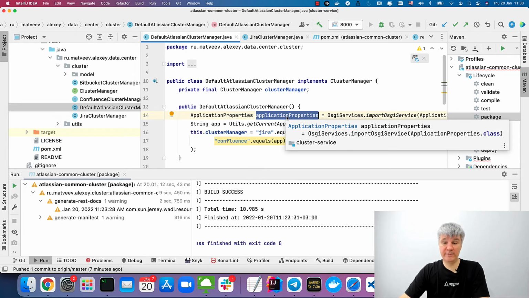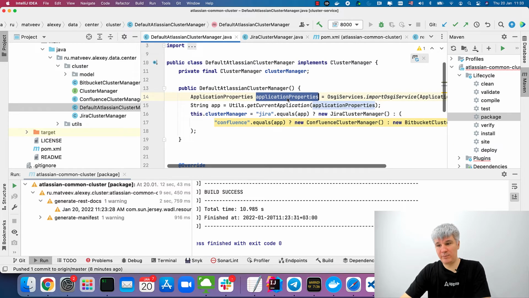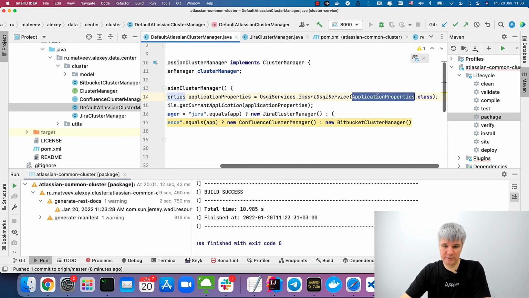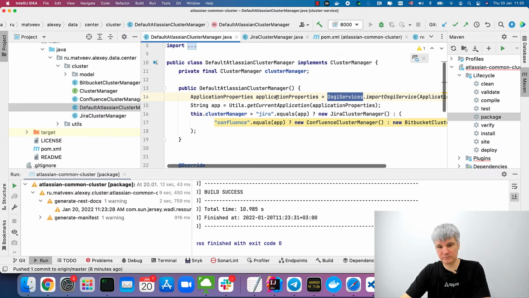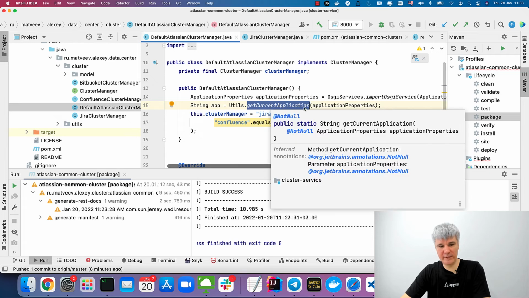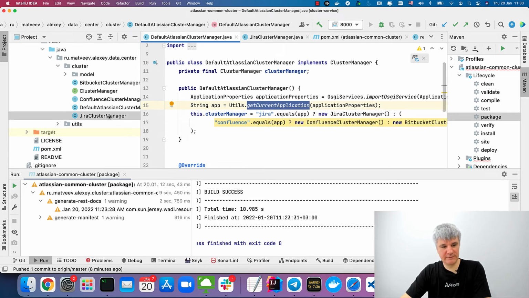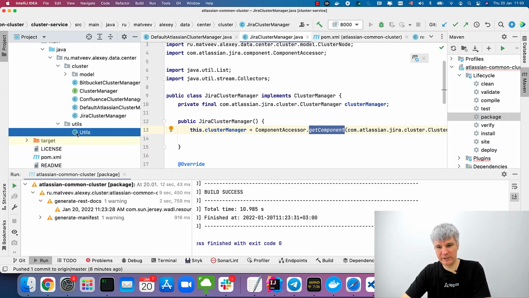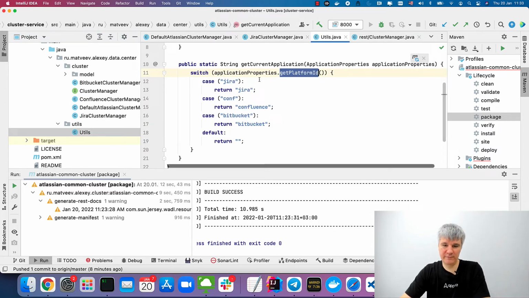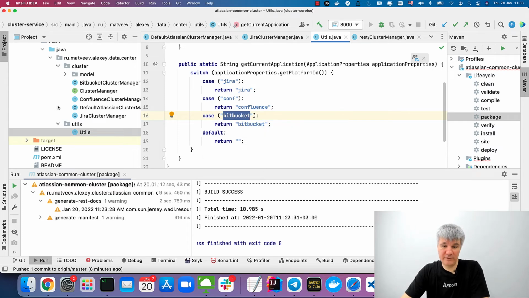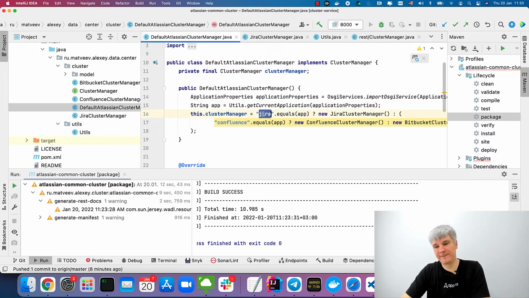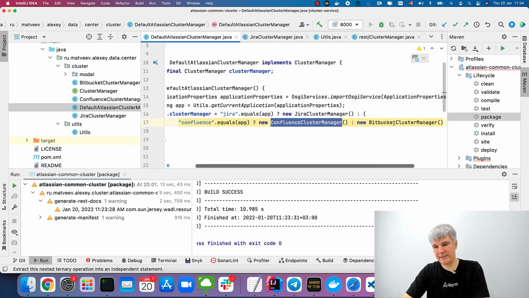Okay, so I'm using here application properties. I'm importing this application properties as usual with OSGI service, and then I define where I am right now. Application properties contains a method called getPlatformID, which returns Jira, Conf, and Bitbucket. And now I know where I am. And after I found that out, I'm looking: if I'm in Jira, I'm initializing my Jira cluster manager. If I'm in Confluence, Confluence, and if I'm on Bitbucket, Bitbucket cluster manager. That's it. Now the library is ready.